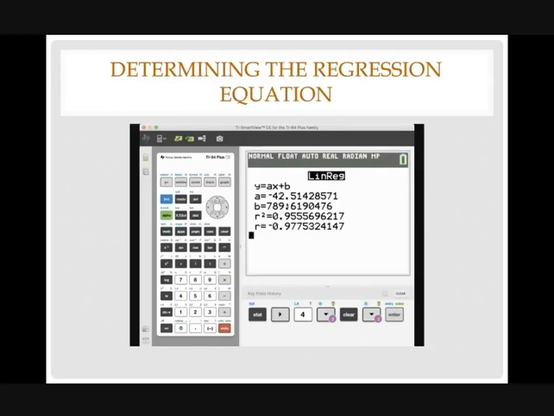This would be our linear regression. And it's negative 42.5142857 approximately. And we also have our b. Notice that this r here means that this is our correlation coefficient. Notice how it's negative 0.9775. That means that it's a strong negative correlation, meaning that the slope is going downward.